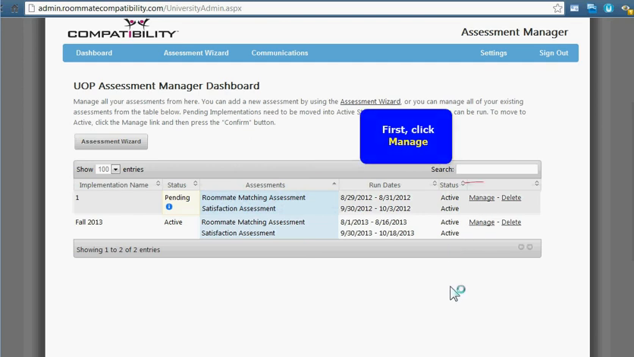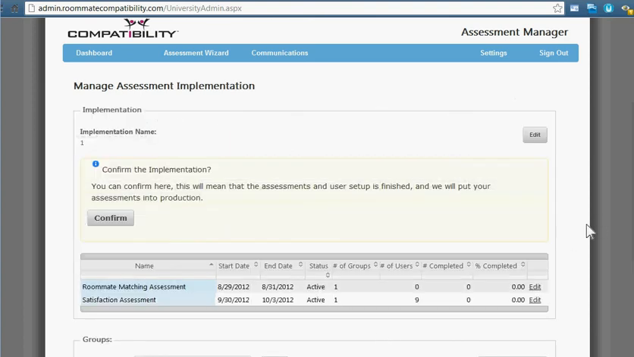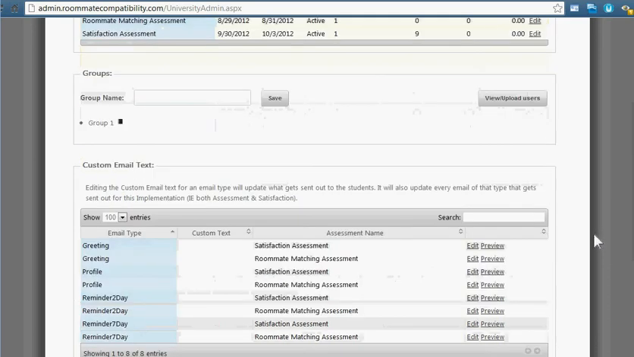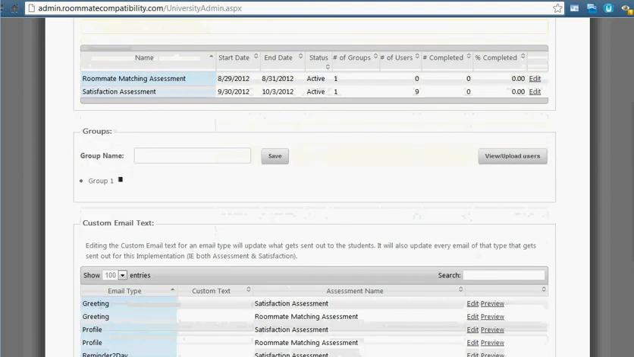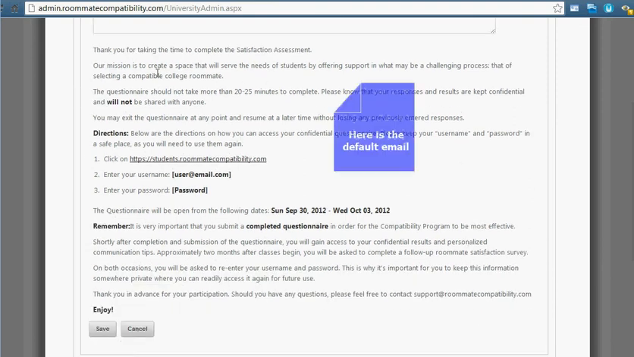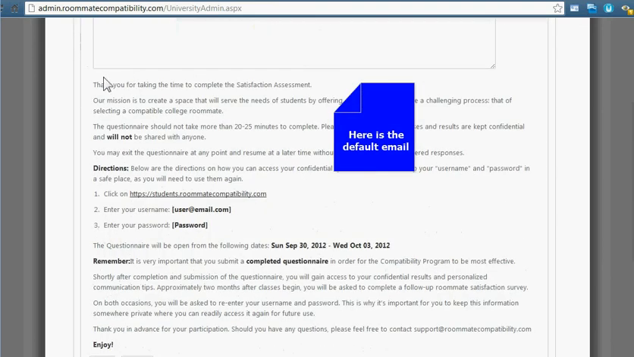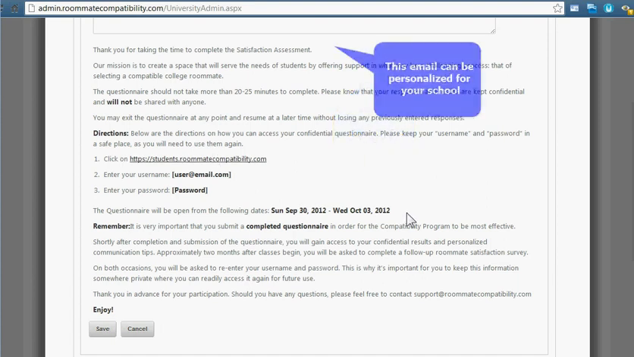First, click Manage. Then, find the Satisfaction Assessment greeting in the list. Here's what the email will look like. You can easily customize it for your own school.